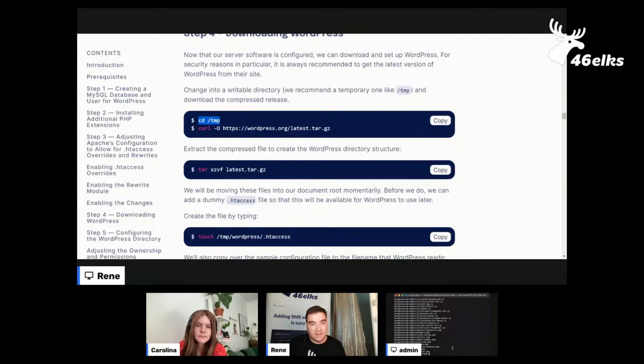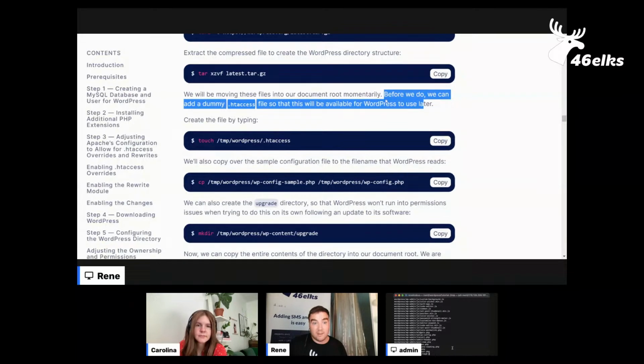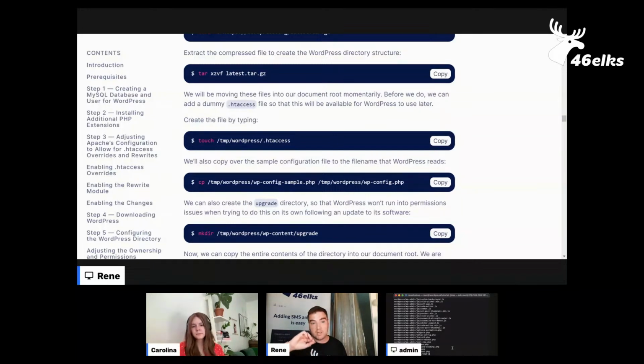And now it's asking us to move. We will actually make some changes, and then we will move the directory into a folder where WordPress can show it to the public. It says we will move these files into our document root momentarily. Before we do, we can add a dummy .htaccess file so that it will be available for WordPress to use later, because this .htaccess file is very important for WordPress. It's a legacy thing.